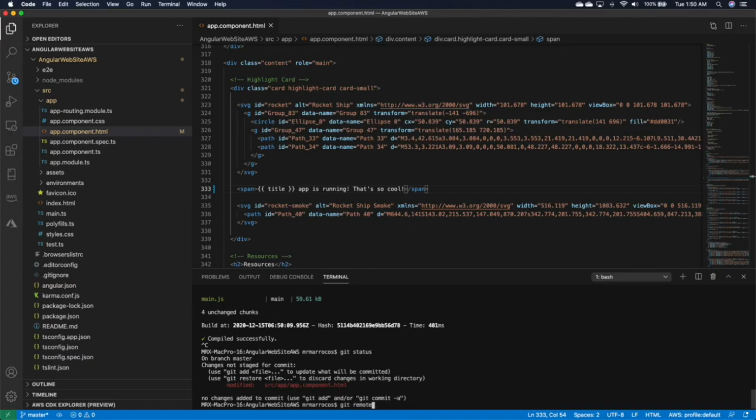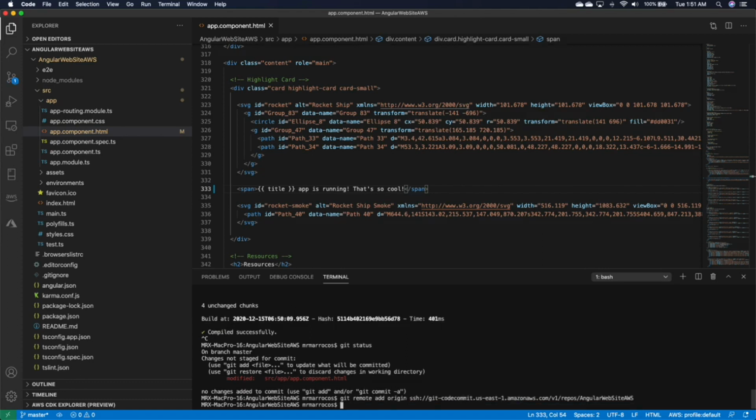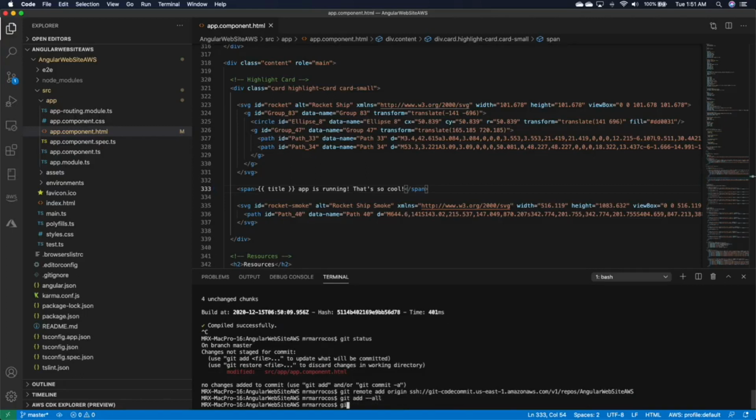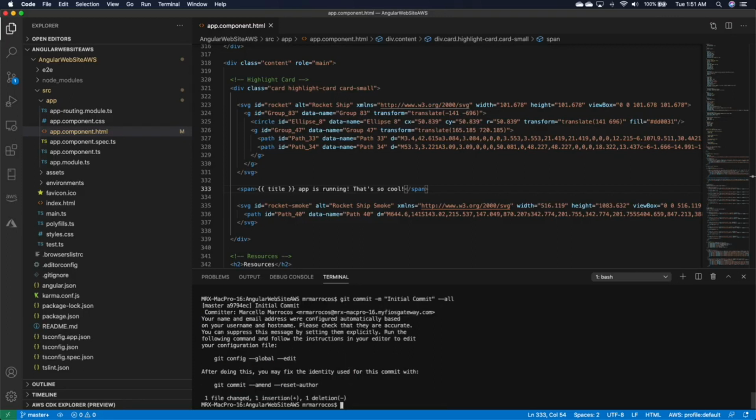And now I'm gonna use the command git remote add origin, and I'm gonna use the URL that I copied from the CodeCommit. This is setting the repository destination for our code. I'm gonna add our files. I'm gonna do a commit with an initial message, and this commit is considering all the files. And finally, I'm gonna push these files to the repository with the command git push.